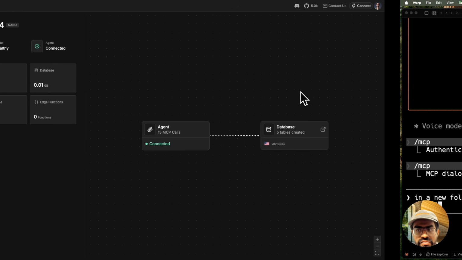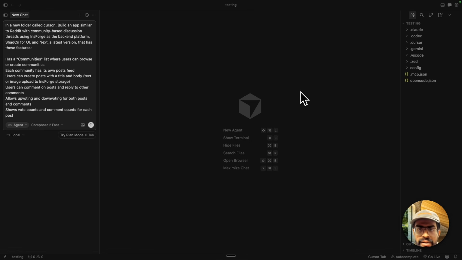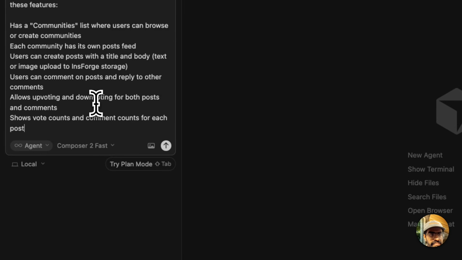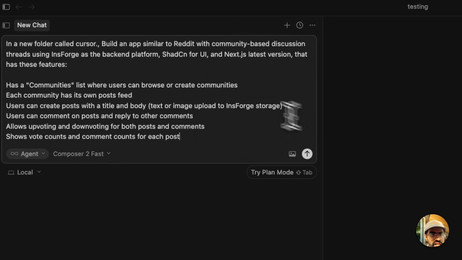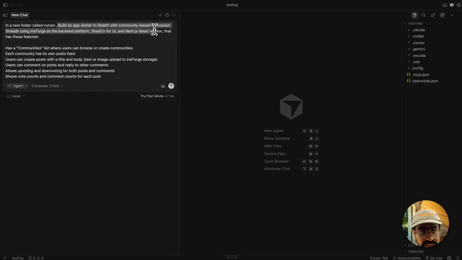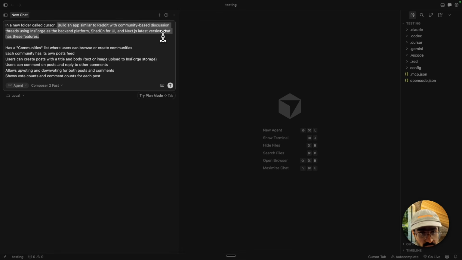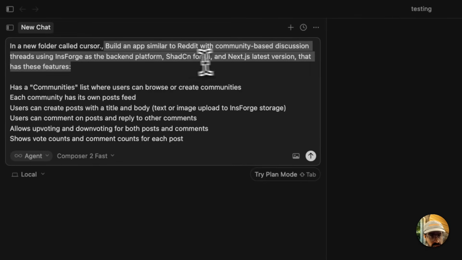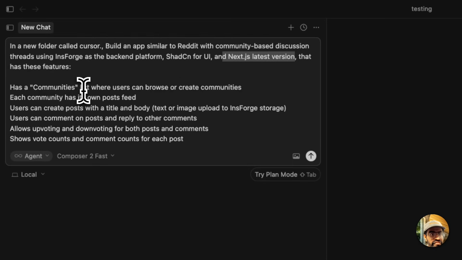What we'll do is that we'll give each one of our coding agents over here, we'll compare Codex, Cursor, and Claude Code, and we'll give it the same prompt. So in the prompt, we are saying build an app which is similar to Reddit with community-based discussion threads using InsForge as the backend platform, use shadcn for UI, Next.js latest version, and has the following functionalities.